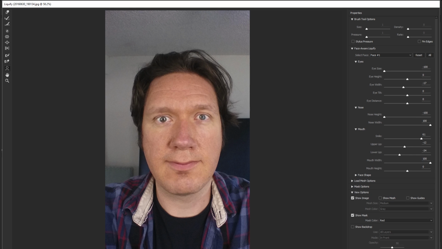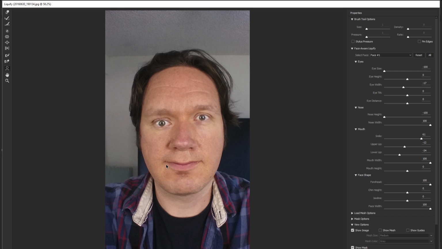You can also drag the eyes around individually. I can drag up the size of my forehead. I can make my head wider overall. I can make my chin longer and more square.